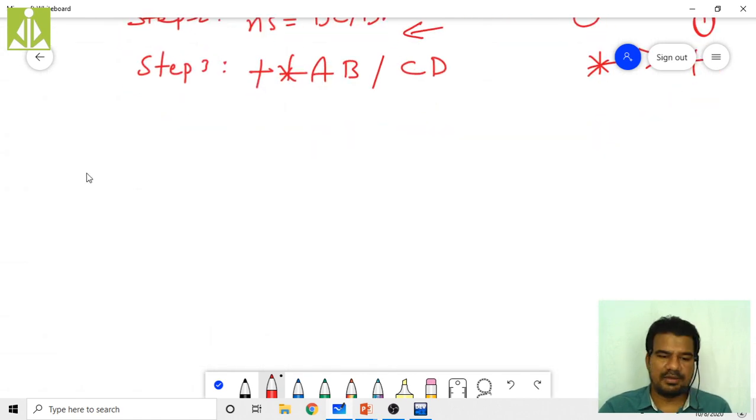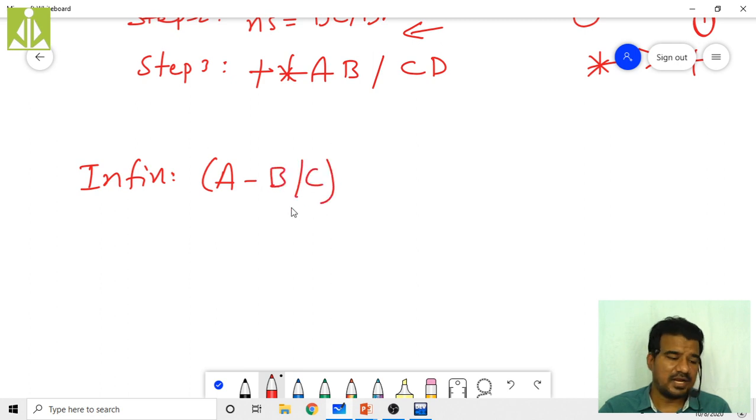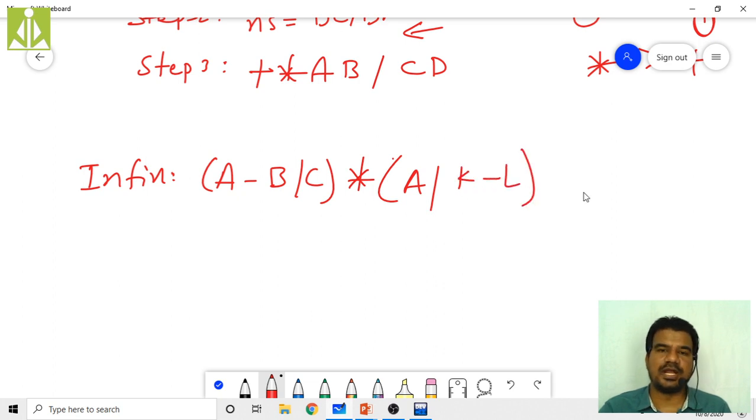So I'm giving the input, that is nothing but an infix notation like this: A minus capital B divide C, multiplication of A divided by K minus L. It is also an important question for your externals. Do practice this one at home.